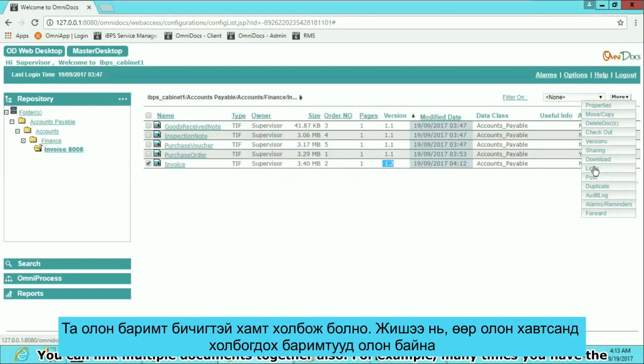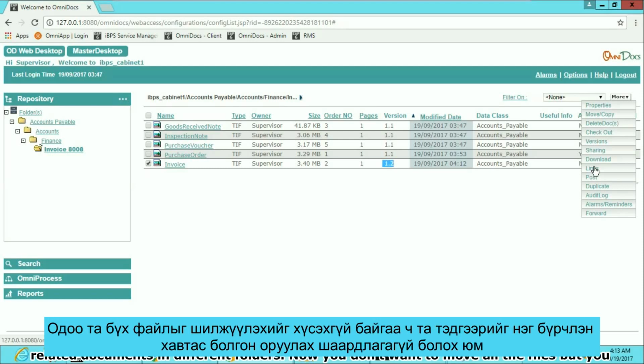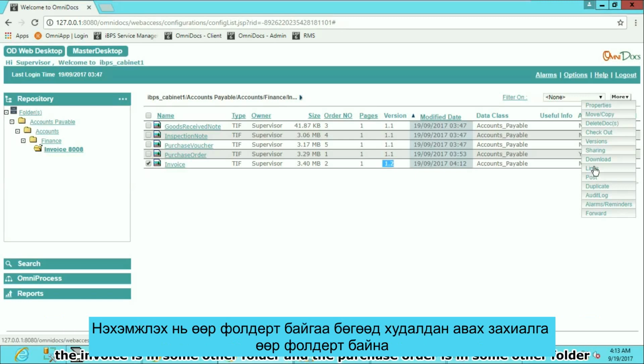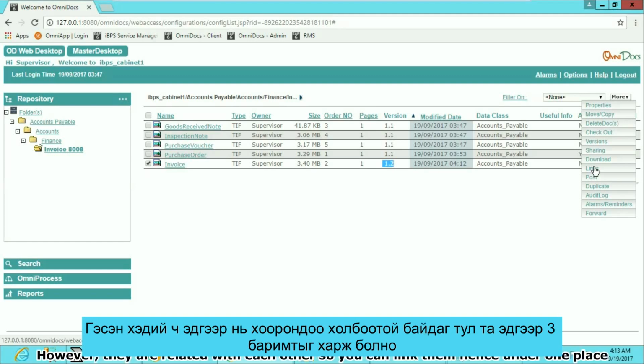You can link multiple documents together also. For example, many times you have the related documents in different folders. Now you don't want to move all the files, but you can link them together so that you don't have to go into each and every folder to find all the related documents. Maybe the goods received note is in some other folder, the invoice is in some other folder, and the purchase order is in some other folder. However, they are related with each other, so you can link them. Hence, under one place you can see all these three documents.